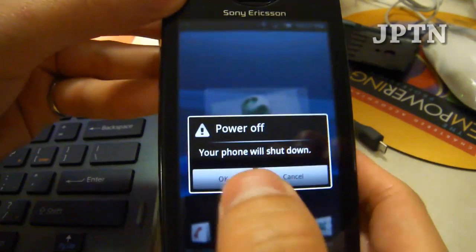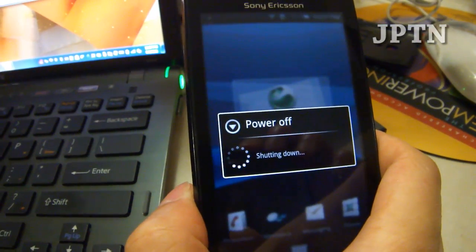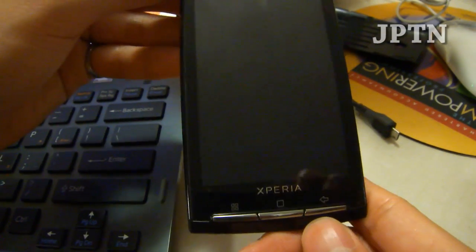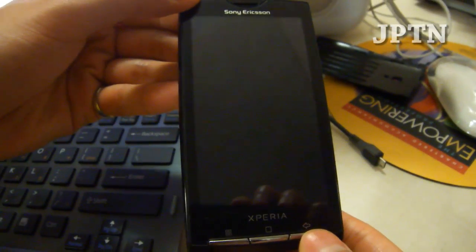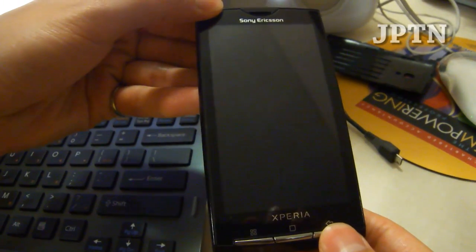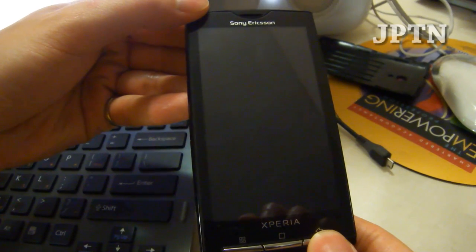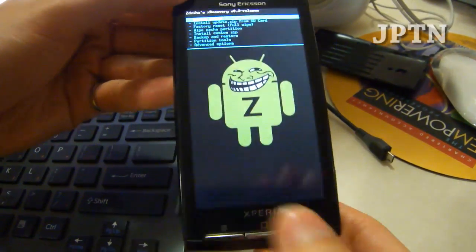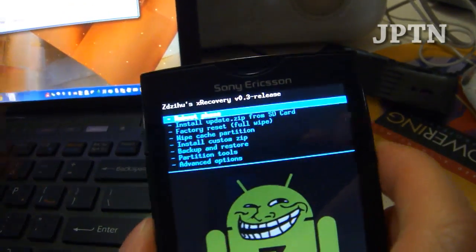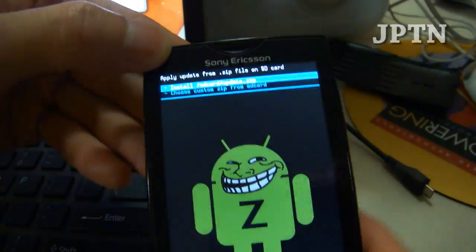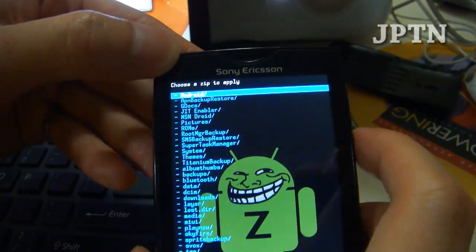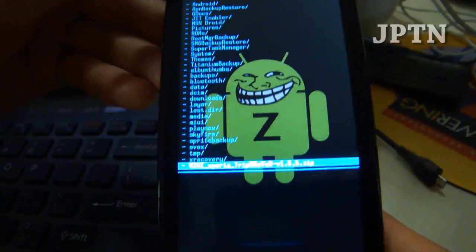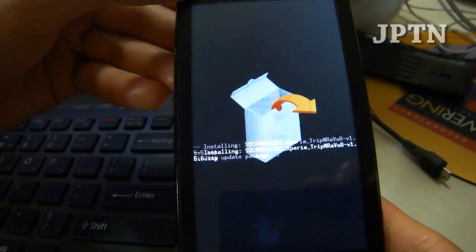Power off. Okay. And I'm going to restart. And when you see the Sony Ericsson logo, start pressing the back button. And now you're in xRecovery. Next, go down to install custom zip. Choose zip from SD card. And go to the ROM. And click yes. Install. And yes.